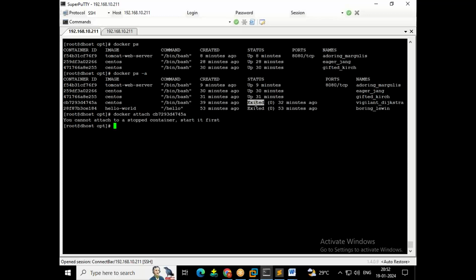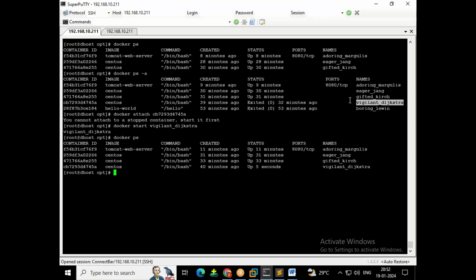That power on command is nothing but docker start container ID or container name. See, now it's coming into running state. Now you can see docker ps. See, just 5 seconds ago. Now you can run the same command. Which one? This one, no? See.